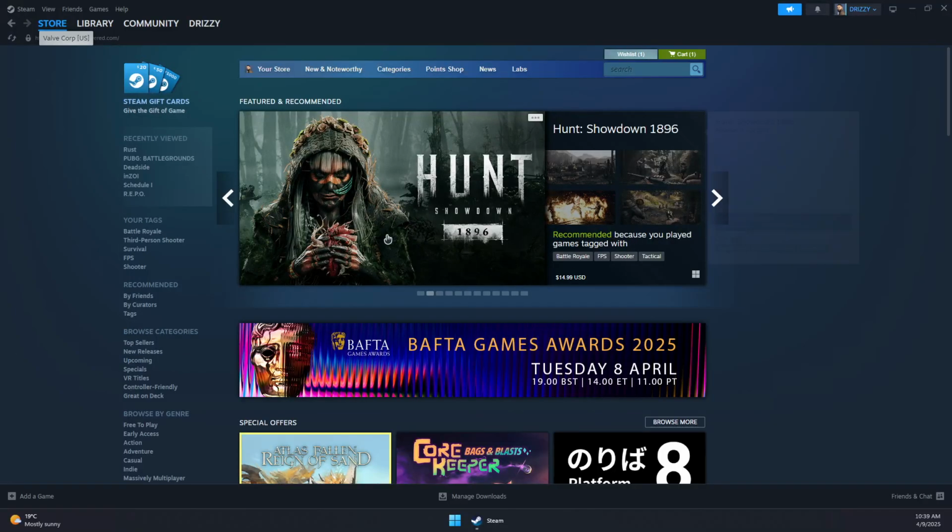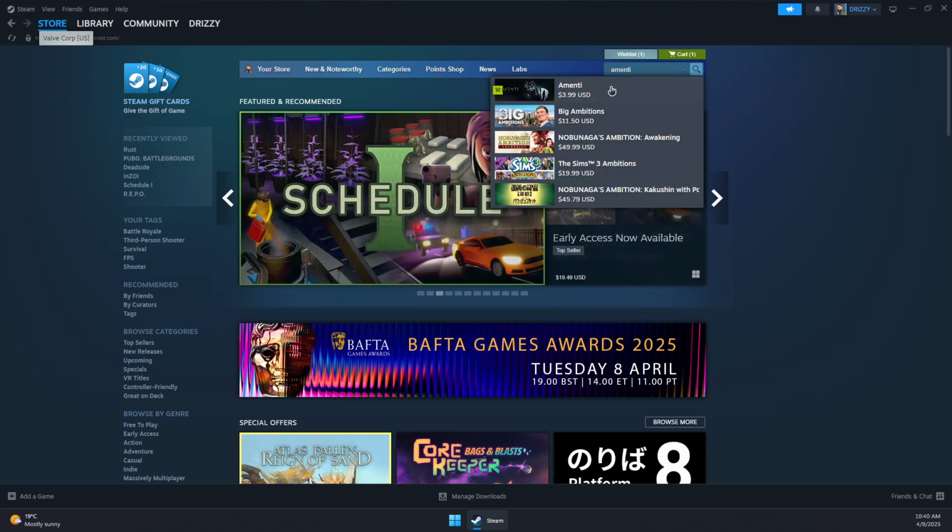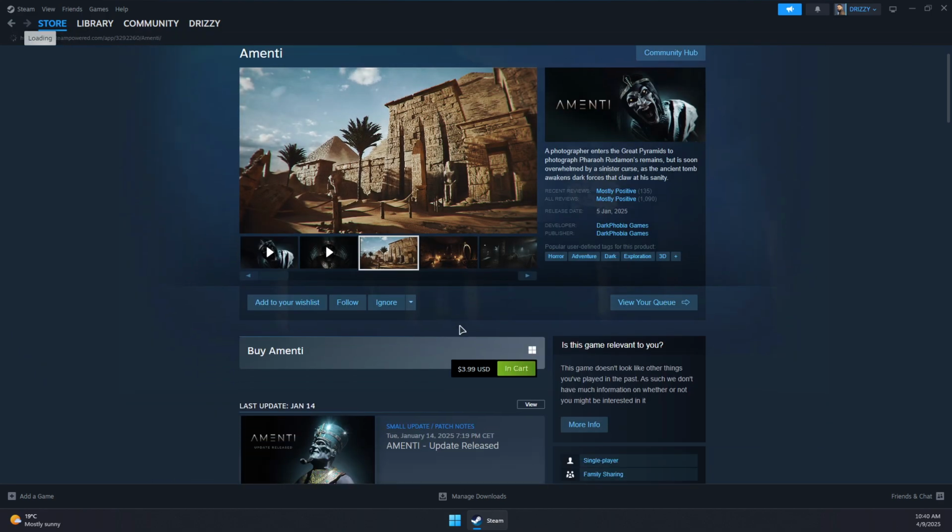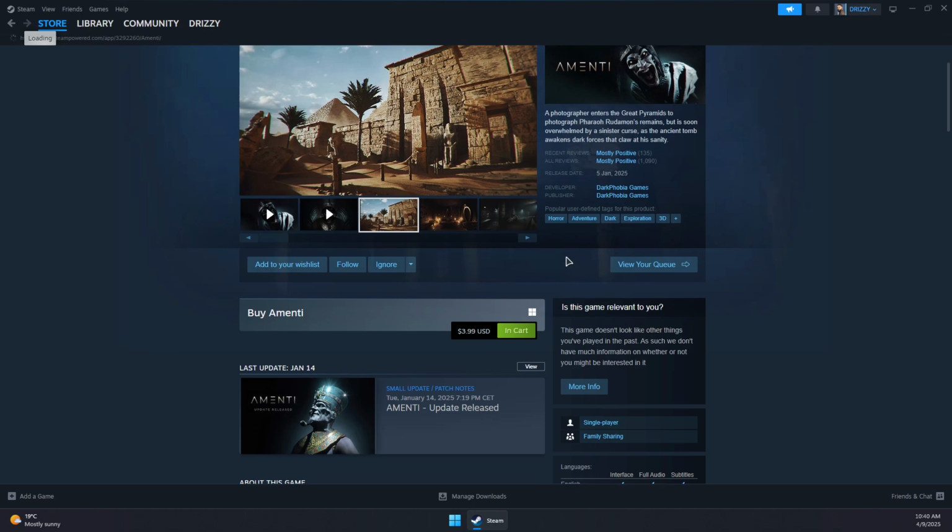So here's how to get Amenti or download Amenti on PC. First, we'll need to have Steam, and then once you're logged in, you can go to the Store section and then search for Amenti. Click on the first result, and now click Add to Cart.